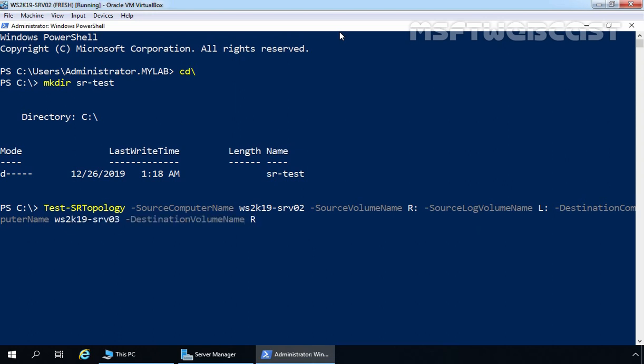-destination volume. Again, it will be R because we have identical drives on our destination computer as well. -destination log volume name. It will be L. -duration in minutes. It will be 10. And then after we need to specify result path, which will be C:/SR-test. That's the directory which we have created earlier. So this will be the command which we need to use to test storage replica topology.